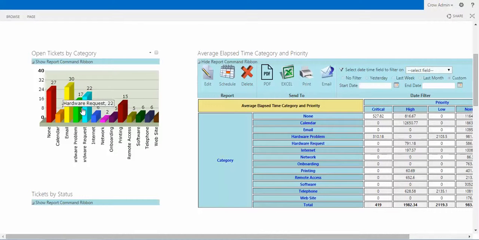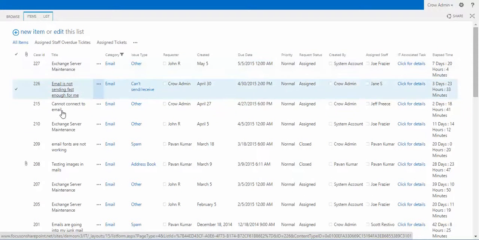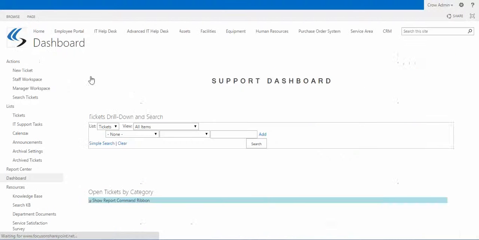You'll see as I scroll over, there's these different numbers. For example, you can see there's an active link here that if you went to email, for example, as open tickets by category, it will then go over to the tickets list and filter by email category for the tickets themselves.